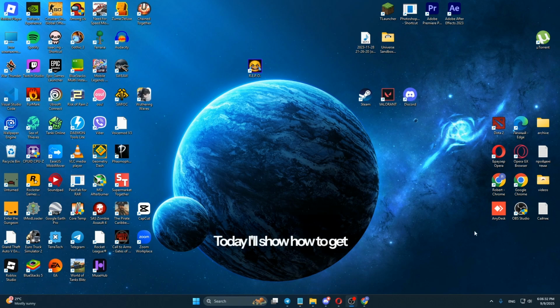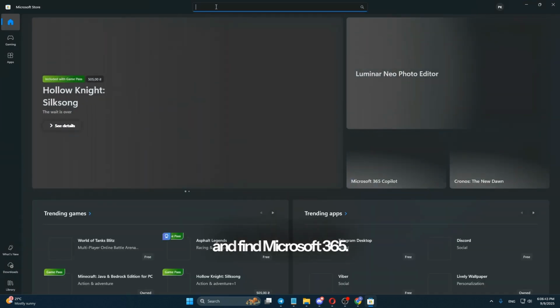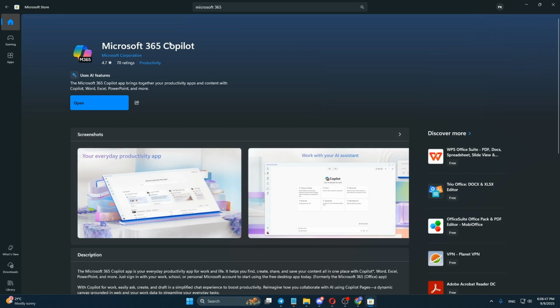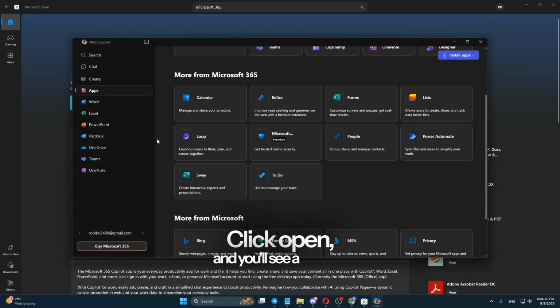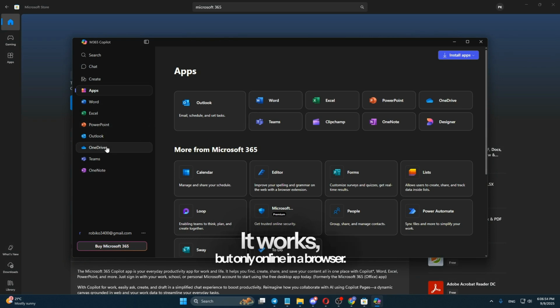Today I'll show how to get and set up Microsoft Office. Microsoft, that is. Open Start, go to Microsoft Store and find Microsoft 365. This is the main app. Here it is. Click Open and you'll see a free trial option. It works, but only online in a browser.